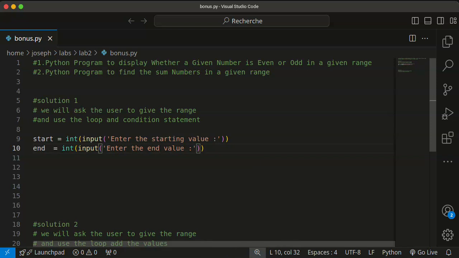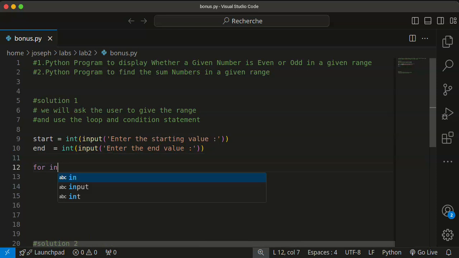All right, so here we're going to get values from the user, then we're going to utilize a for loop. The easiest here is to use a for loop. So for i in range, the range will be from the starting value to the ending value plus 1. The reason I'm putting plus 1 is that I want the ending value to be included as well.